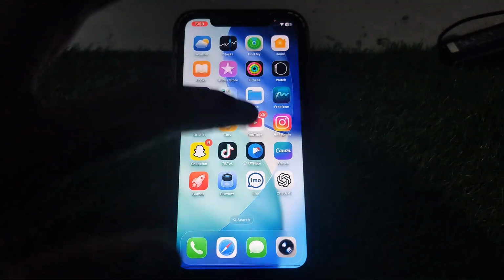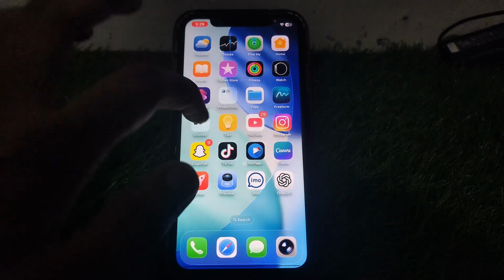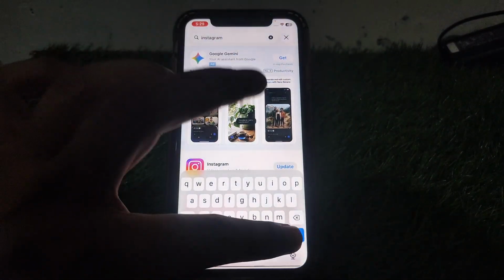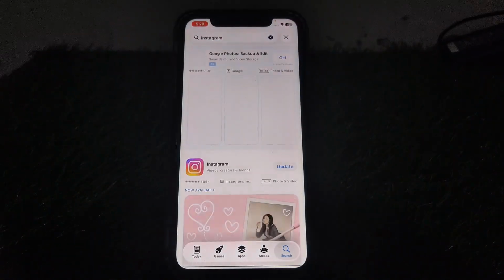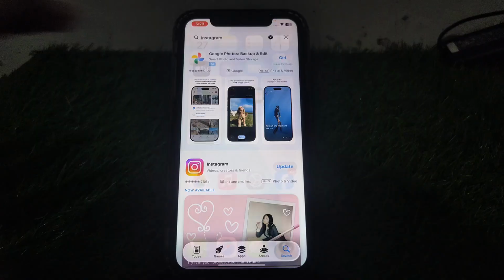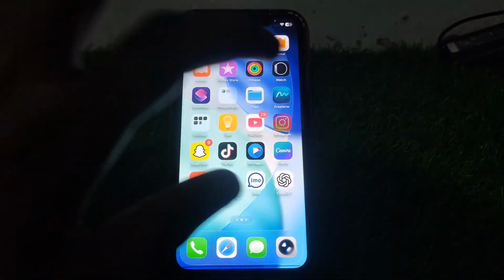So first of all, you have to make sure that you are connected to a proper Wi-Fi and internet connection. After that, you have to simply open the App Store. In the App Store, you have to search for the Instagram app, and if it is showing any kind of update, then you have to update the Instagram app. And after updating, you have to open the Instagram app.